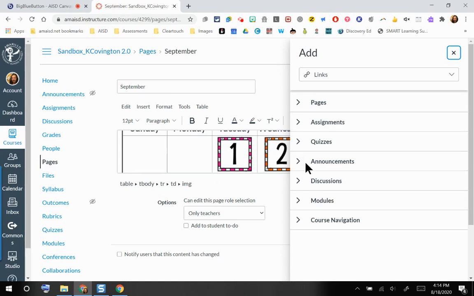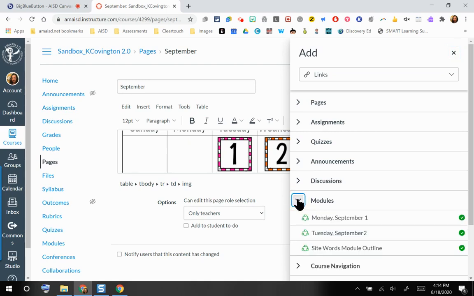And so what I have done is I've created modules, and my modules are titled by date. So I could link directly to that September 1st module, or I could go to that first page that's in the September 1st module. Okay, so I'm going to show you what both ways look like. So I'm going to link you first to the module.